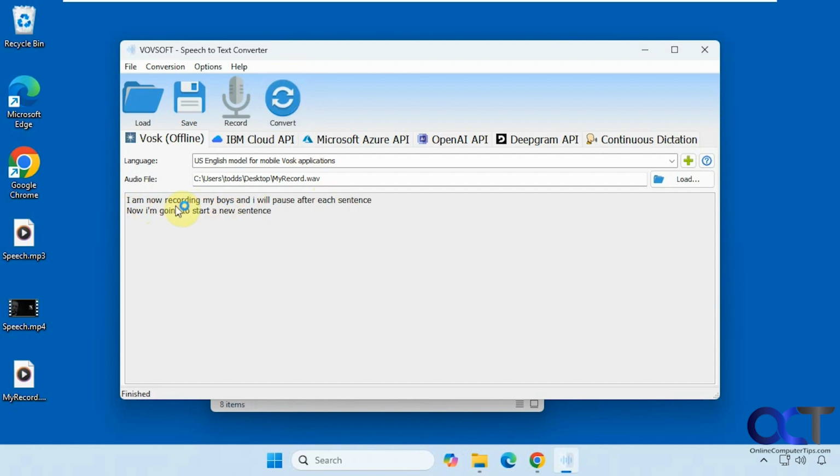And you can see here, one problem I've noticed too is you need to let it record after you stop your last sentence to let it finish. So if you're done speaking and you press stop right away, it might cut it off.